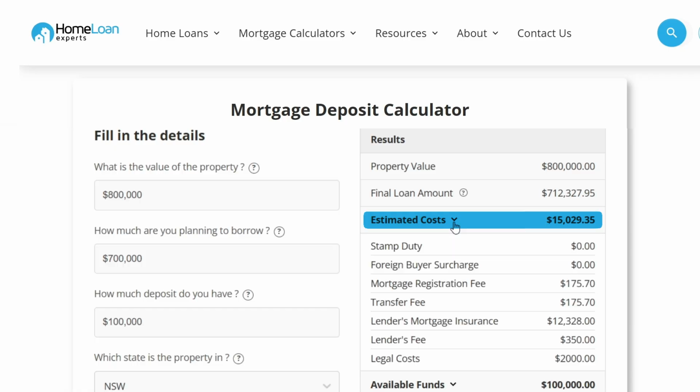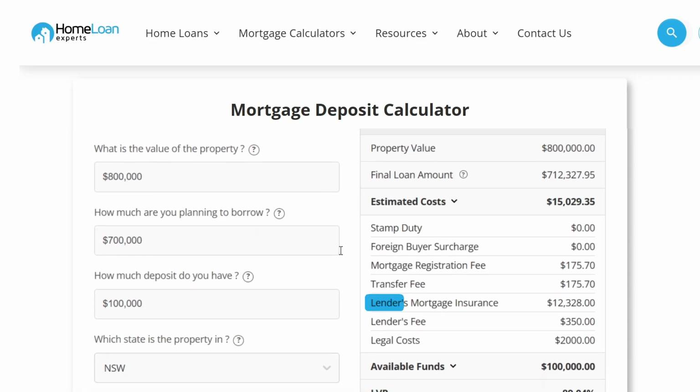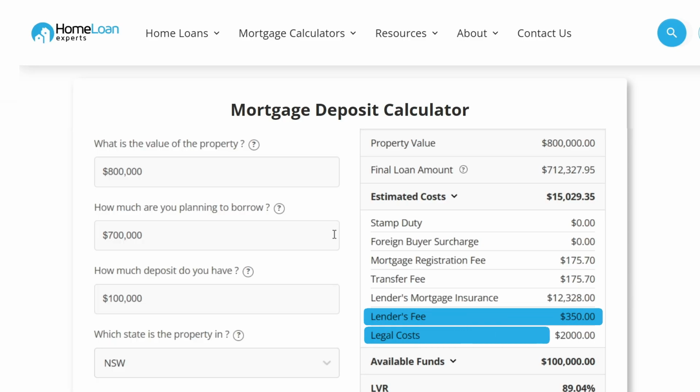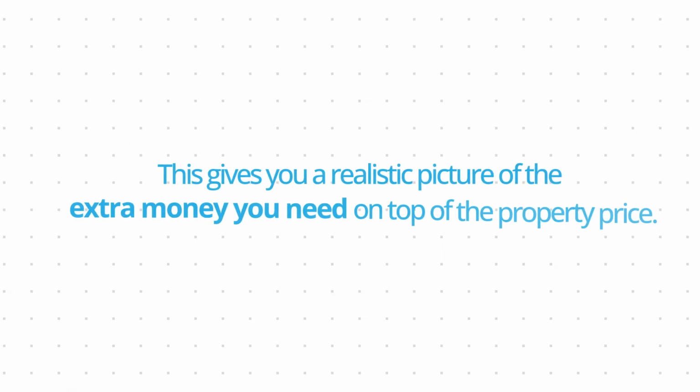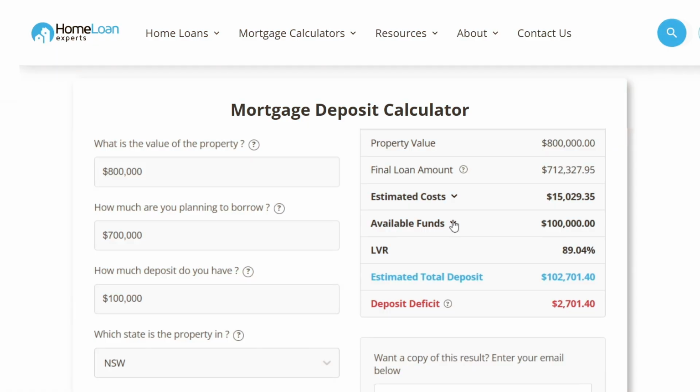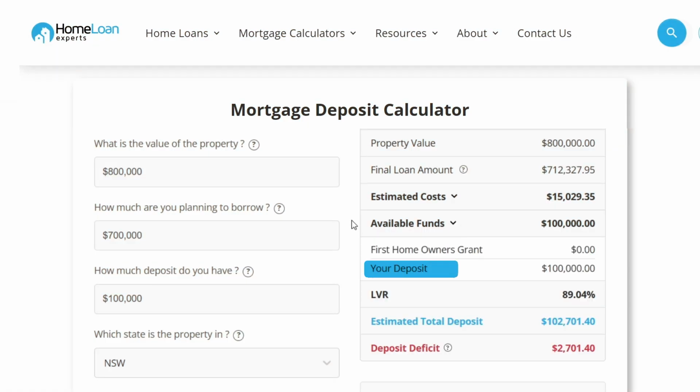You'll see things like government fees, LMI of $12,328.20 because your deposit is under 20%, lender fees, and an allowance for legal costs. This gives you a realistic picture of the extra money you need on top of the property price. Under available funds, you'll see your $100,000 deposit. If you qualified for a grant, it would also appear here.